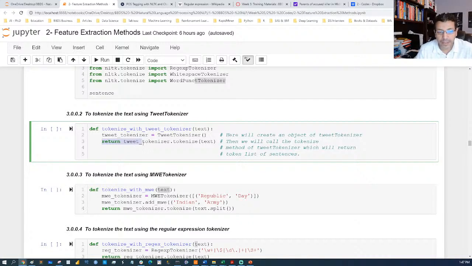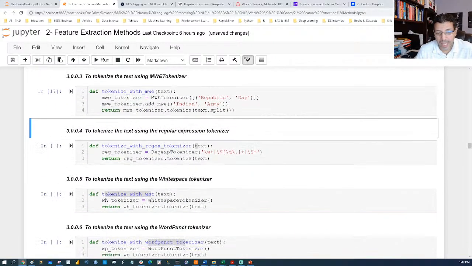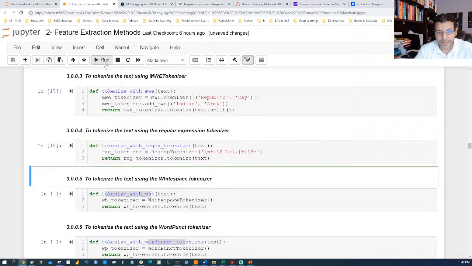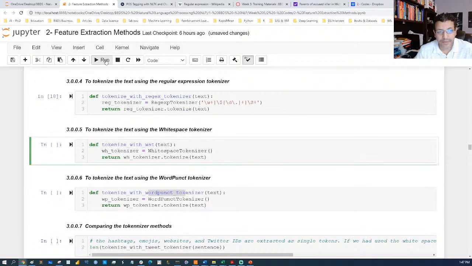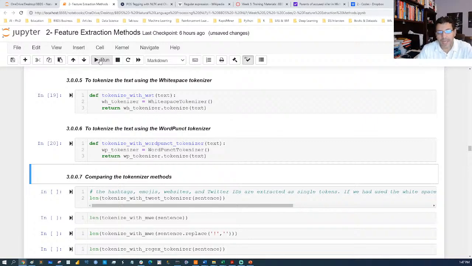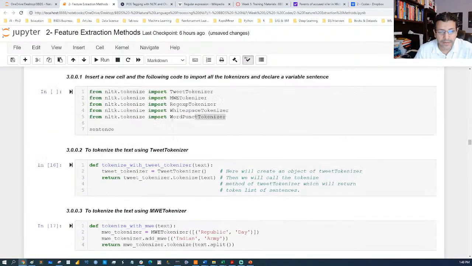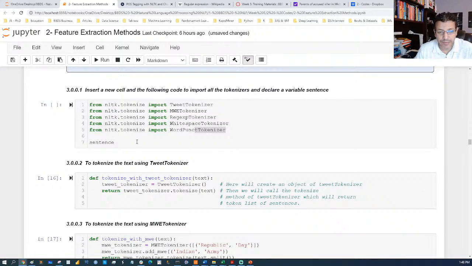Very simple. So I'm going to run this. I'm going to run the first function, the second function, the third and the fourth and the fifth function. Okay, and we are going to apply them. Sorry guys, I have to run this first.